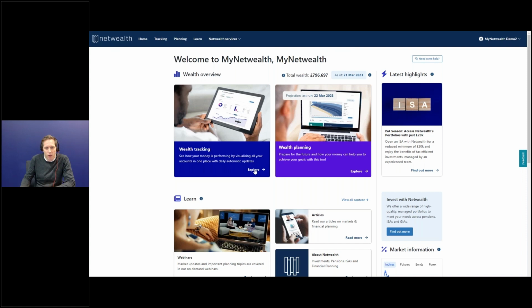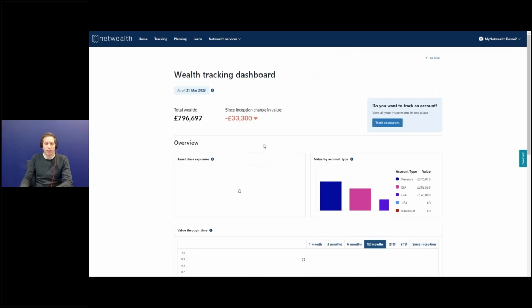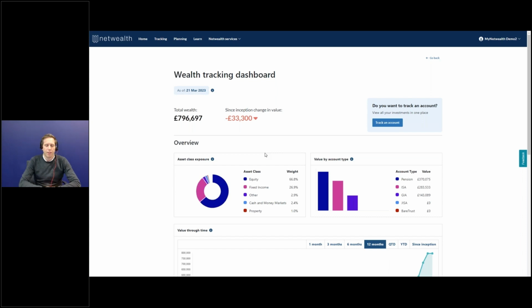Now let's think about wealth tracking. One of the key features of My Netwealth is to help you understand the total picture of your accounts across all the different assets you have. I don't know if you're anything like me, but through time, you work at different places and pick up multiple pensions. You maybe did an ISA somewhere, you've got bank accounts, and it can all be all over the place, and it's hard to keep track of what you've got in the first place and your overall wealth.